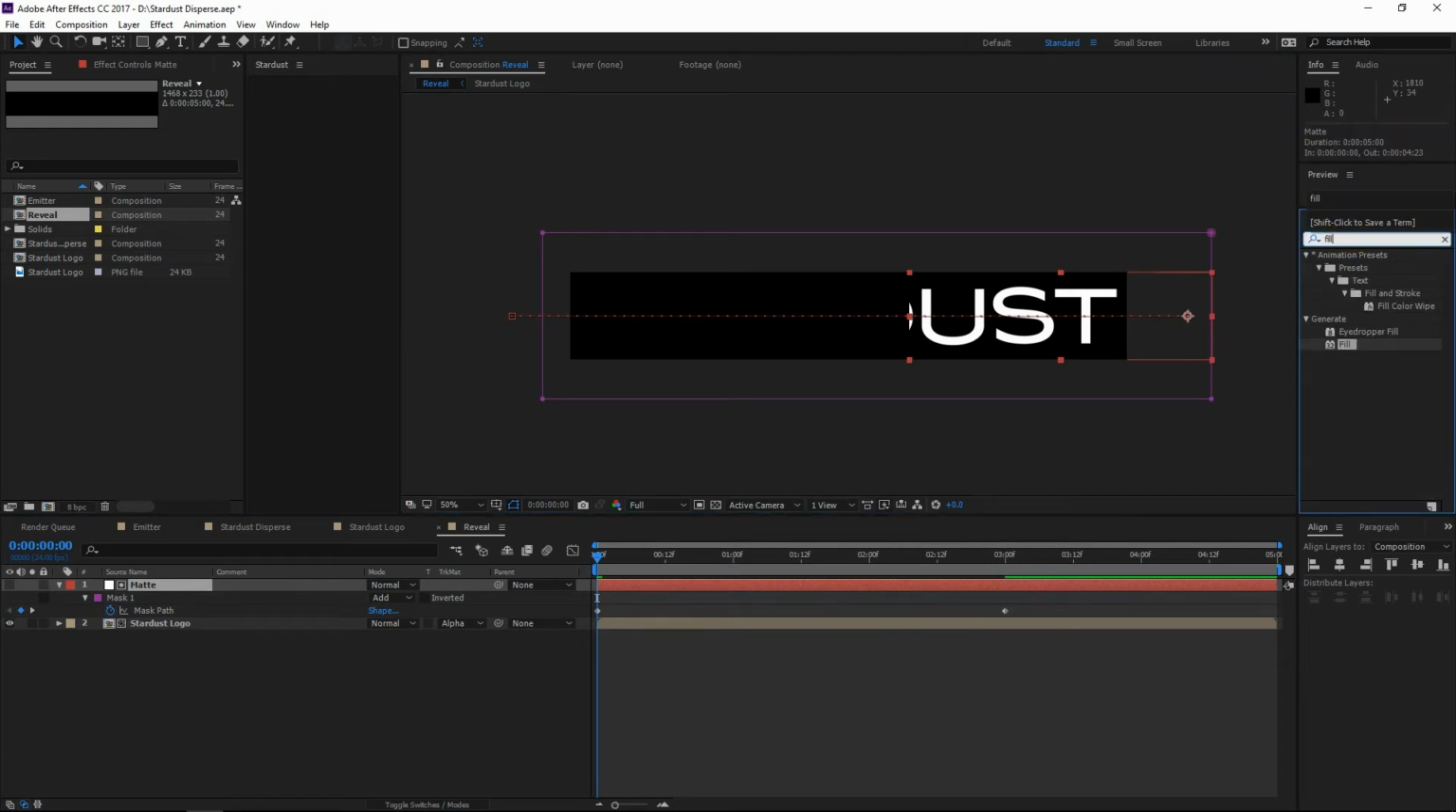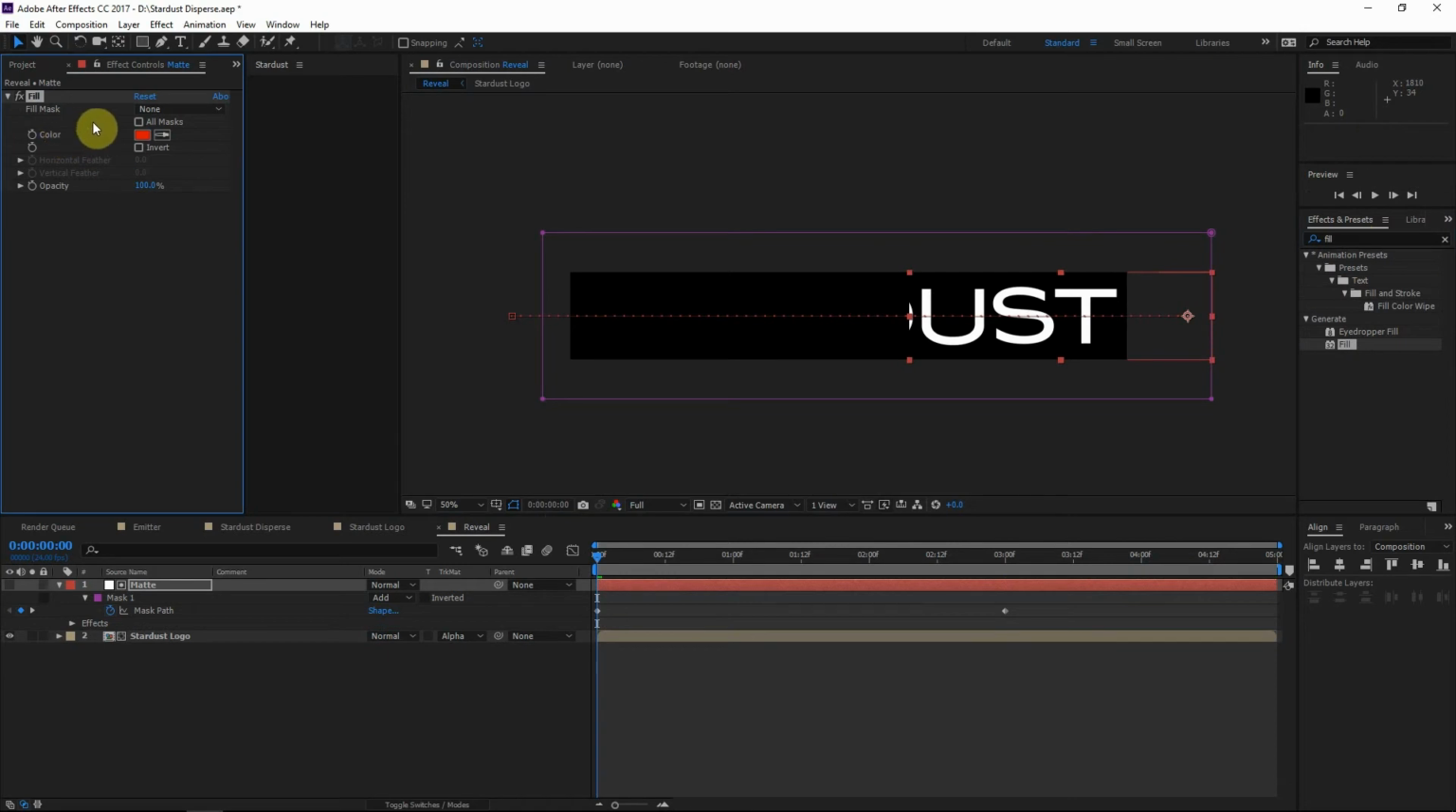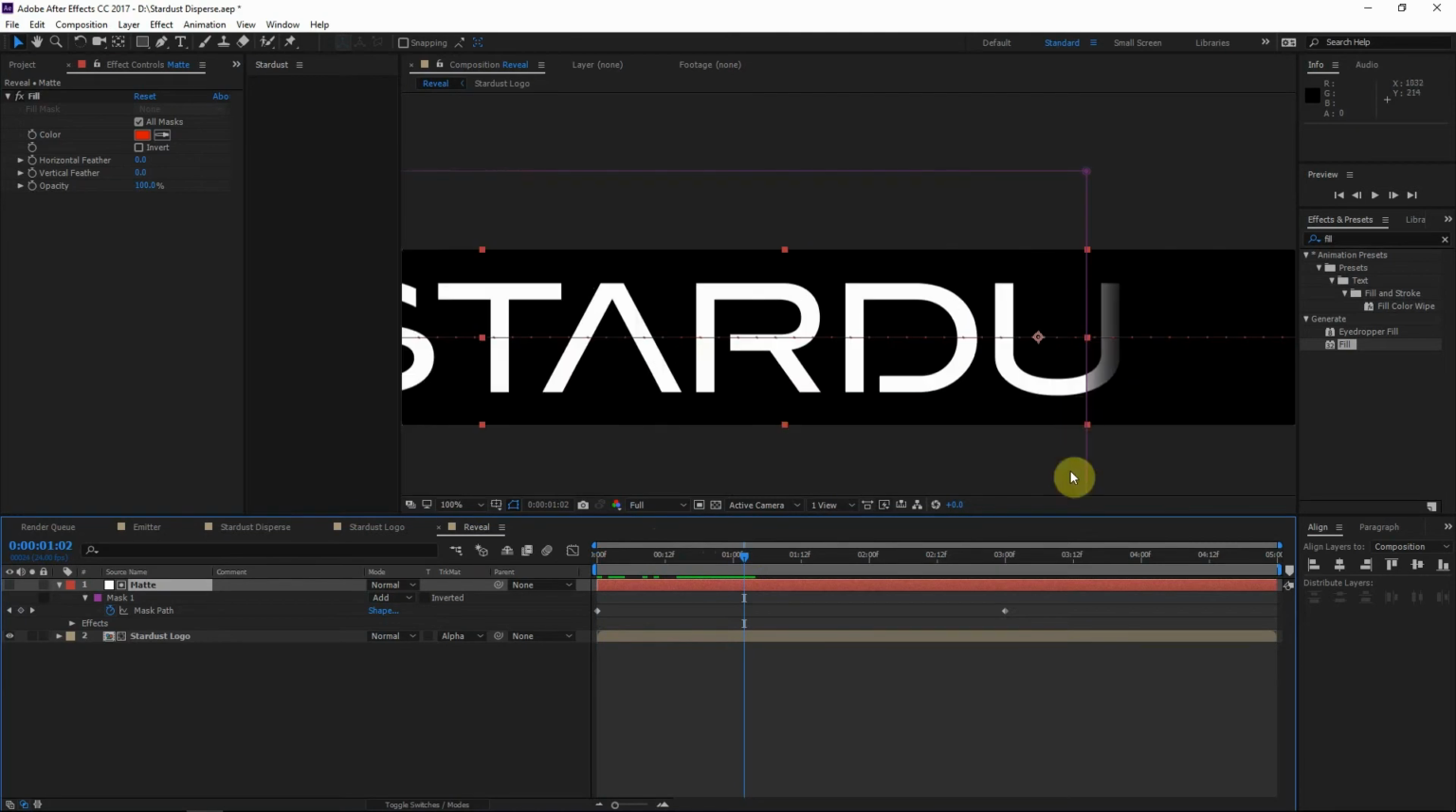We'll type in fill in our effects and presets window, and we'll drag fill to that matte layer. And so what we can do is check all mask. Boom, it's going to fill in the entire mask regardless of the fact that the edge of the layer is right here. It's going to extend beyond the edge of the layer. Okay, looking cool. There's one kind of problem.